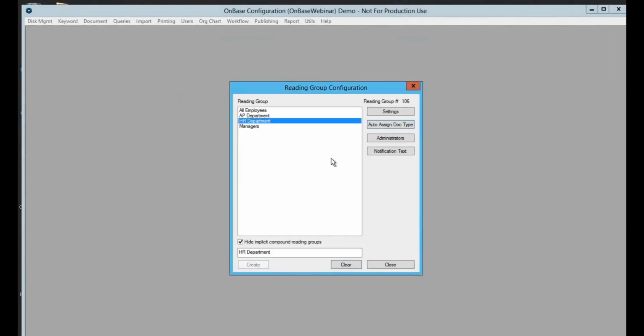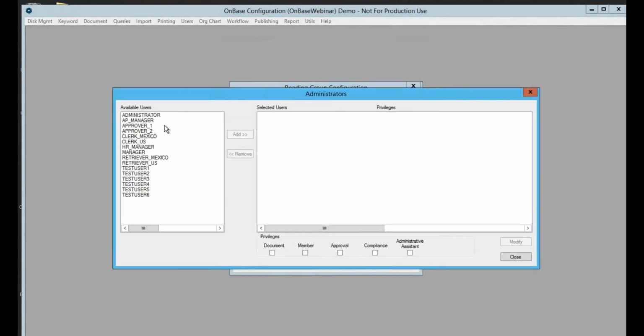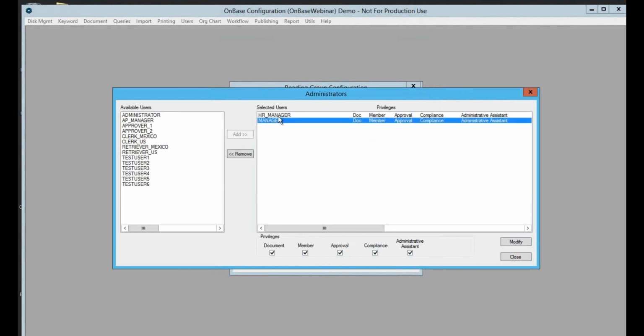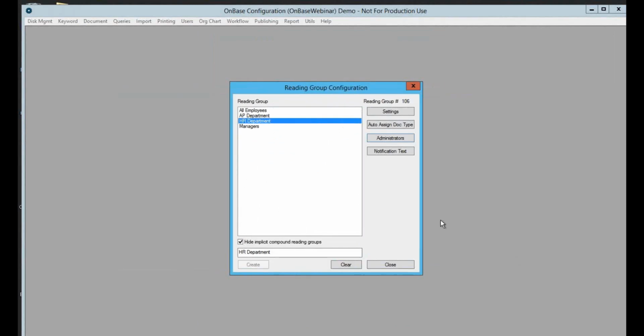So then we can move on to assigning our administrators. So let's grab our HR manager, and we'll go ahead and add them over and grant them some configuration rights. So key note on this one, after you do all these checkboxes, make sure you hit modify, or those aren't going to stay. So same thing with manager, modify, okay. All right, so now we have administrators there.